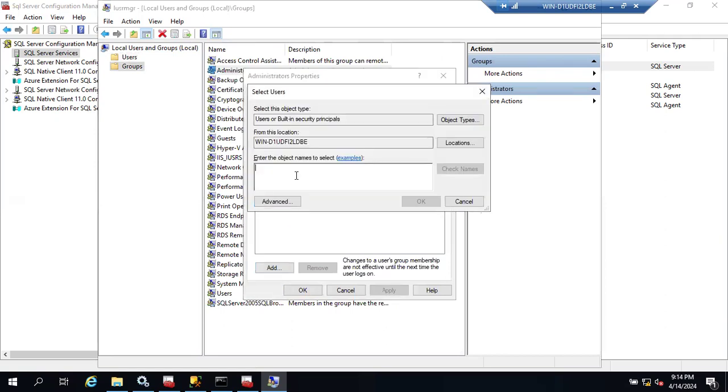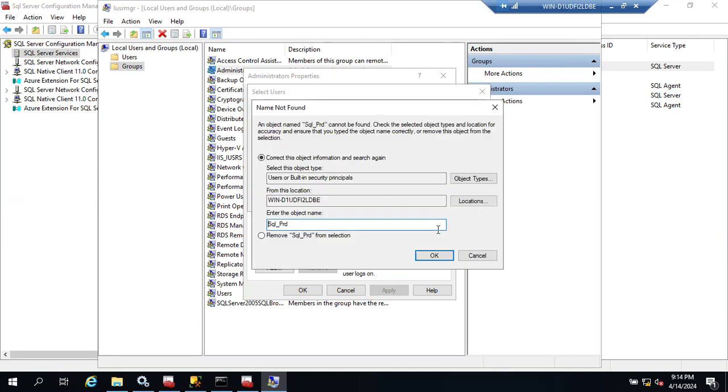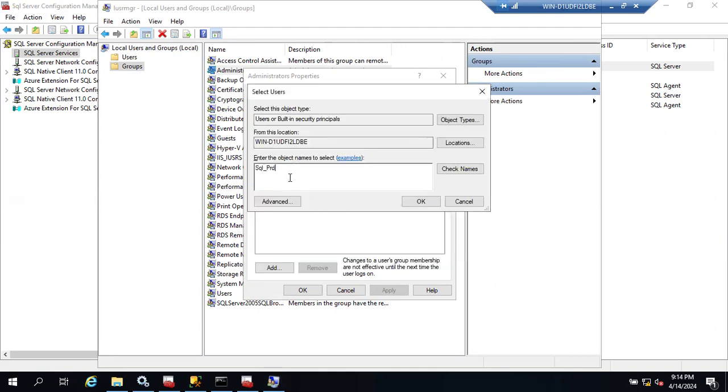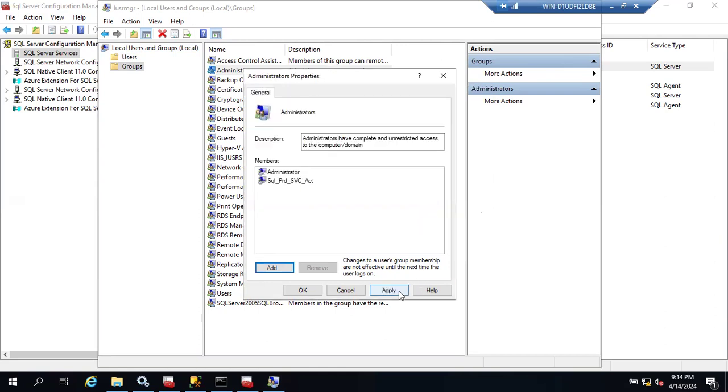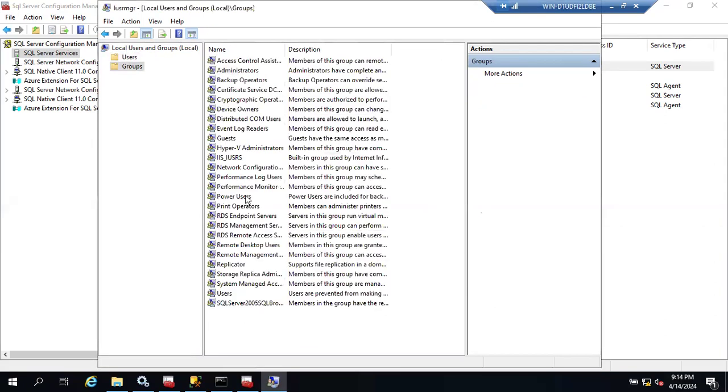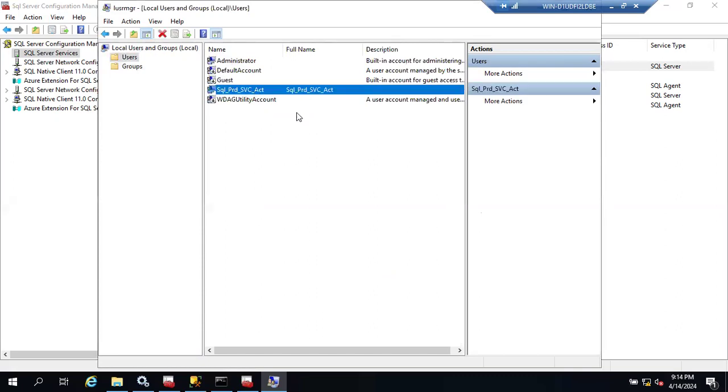Click on add, and add the account that you created just now. Okay, SQL underscore PRD, right? No need to type the whole thing. Just type the first two words, check names. One minute. Sometimes it will take, sometimes it won't. SVC ACT. Okay, just check it. Yeah, now you can see computer name / username. Click OK. And if you apply it and click OK, this account becomes an administrator, guys. Now this account becomes an administrator. Okay. Are we good, guys?